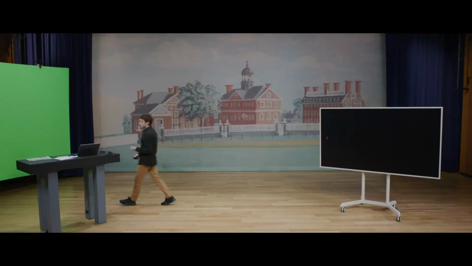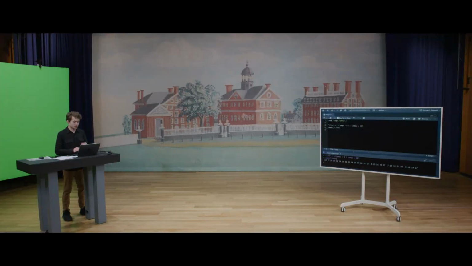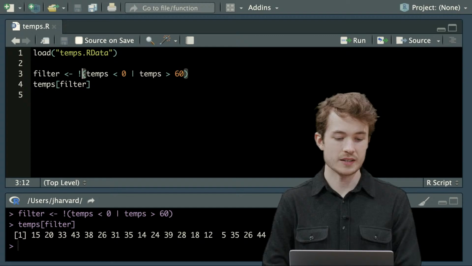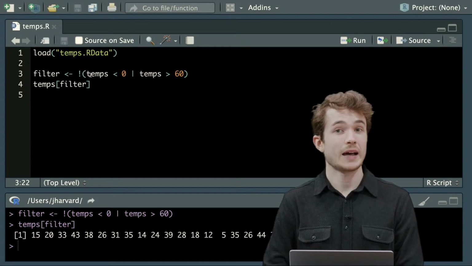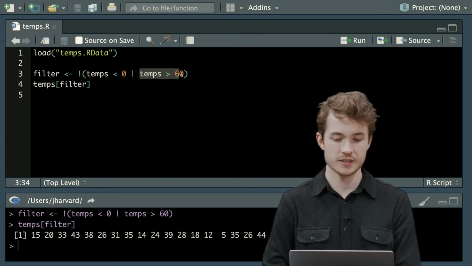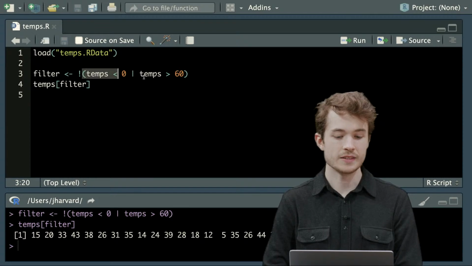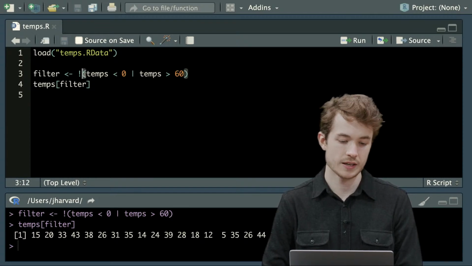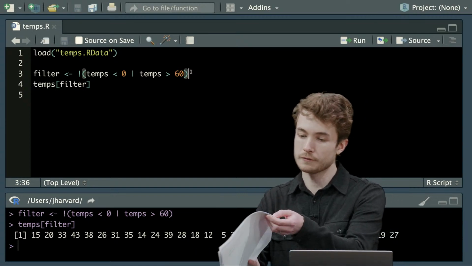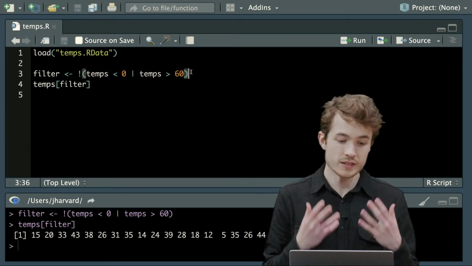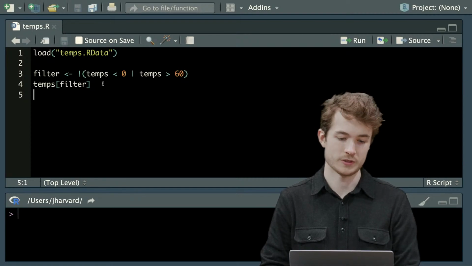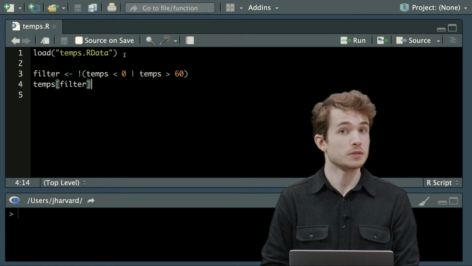I'll come back to my RStudio over here. One thing we also did is wrap this logical expression in parentheses. This allows me to treat the entire thing as one. Notice how I had two here, one temps less than 0 and one temps greater than 60. In this case, though, I wanted to negate the entire thing, so I wrapped that in parentheses. And now I think we've solved our problem. We've gone from using these individual indexes to creating a vector that excludes those outliers altogether.